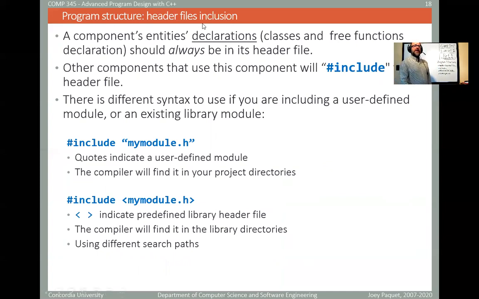So, header file inclusions. That's what I was telling you here. I'm going to talk about inclusions in more detail. The header file contains the component's entities declarations. So the classes, the free functions and the member functions are all declared in the header file. It should always be the case that, in most cases, your class declarations are in your header file.